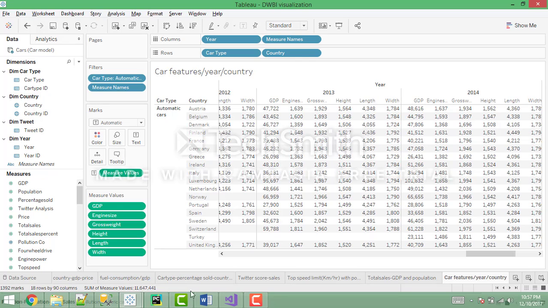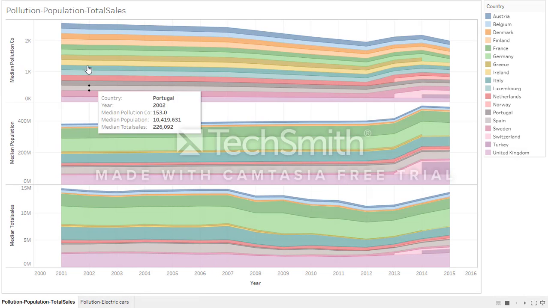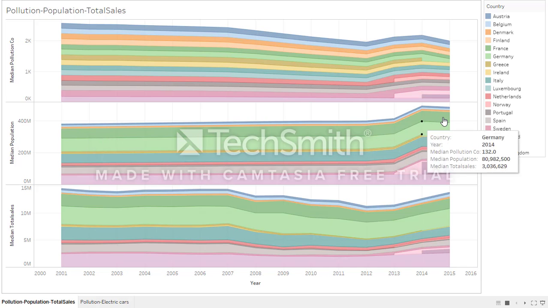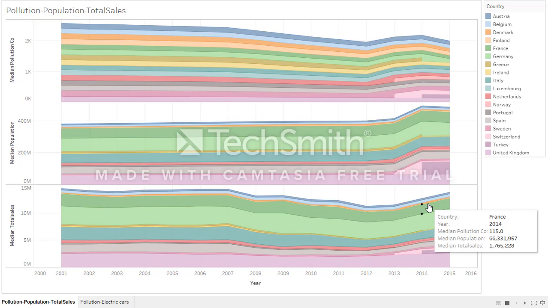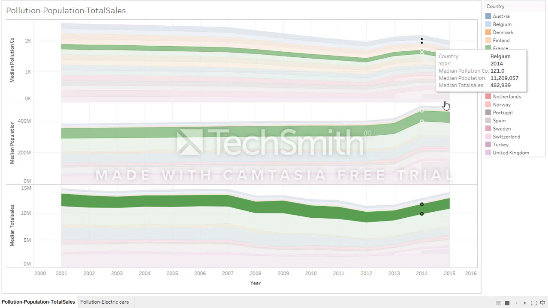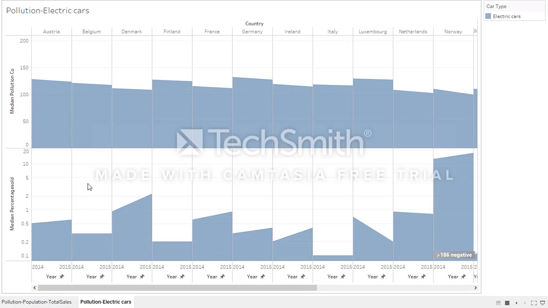Also, coming back to some important correlations, there is a very interesting fact: with the increase in the population and with the increase in the total sales, there is a constant decrease in the pollution, as you can see, mainly because of the electric cars. And also, with the use of electric cars, there is a clear drop in the pollution of those countries. For example, let's take India.